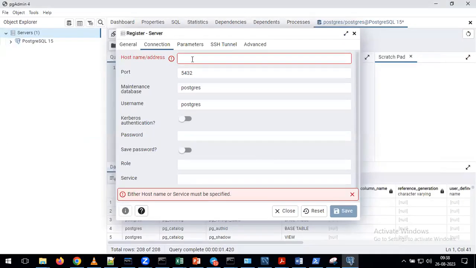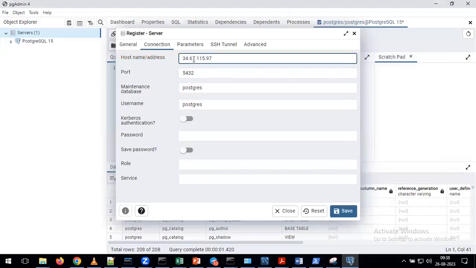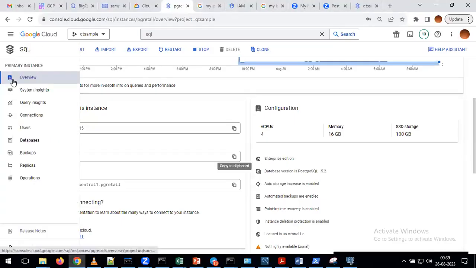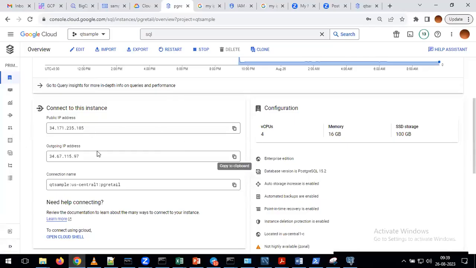And come back to your pgAdmin window. Here, paste the IP address. Whatever IP address you took from Cloud SQL, please paste it into your pgAdmin window under the connections. In the Cloud SQL, on the left side, which tab has the details? Click on overview. Once you click on overview, you get this window, where you can see all the IP addresses.